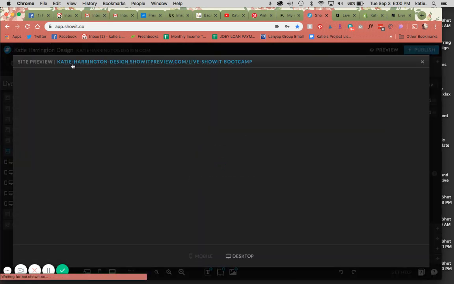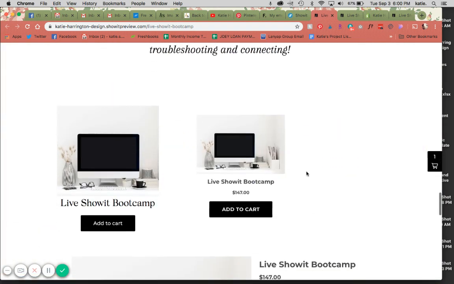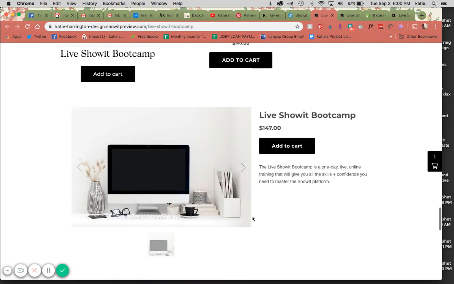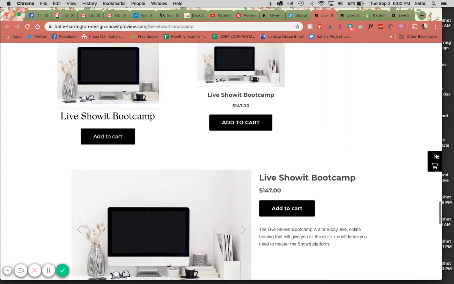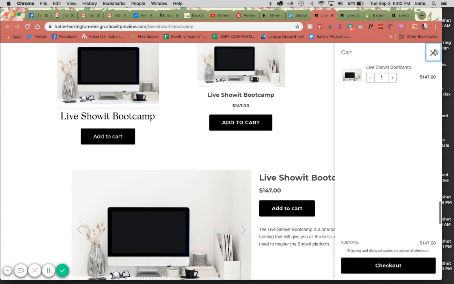So again, I'll put it into preview mode so you can see what those three look like. Again, this was just the single buy button option. This was the classic view, which includes the picture, the title, and the price, and the button, and then this is the full view. And then you can see how this integrates the cart on the side, which is nice as well.